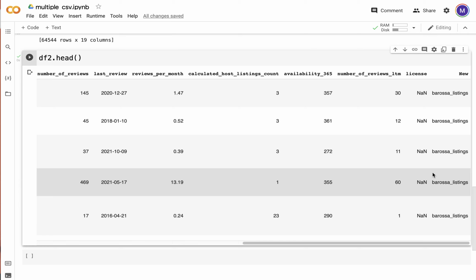So basically this is how I can read in multiple data files from the same folder and even clean it up to have a new column which tells me which Airbnb flat or location comes from which province or part of Australia.